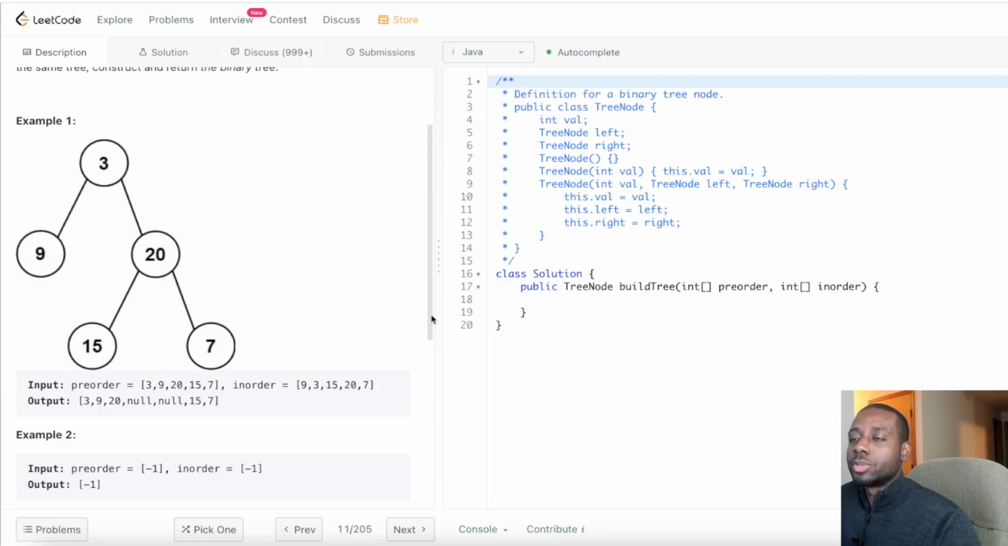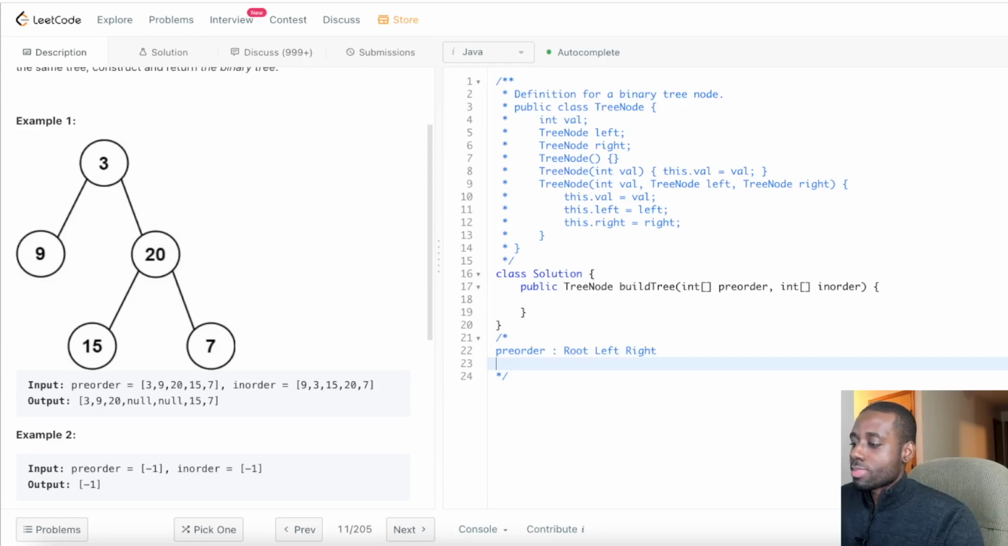We know what the inorder is: the left, the root, and then the right. And the preorder is the root, and then the left and the right. Let's make sure we capture those so that we can refer to them as we go. So the preorder is root, left, right. The inorder is left, root, right. Keep this in mind so you can see what I'm talking about.